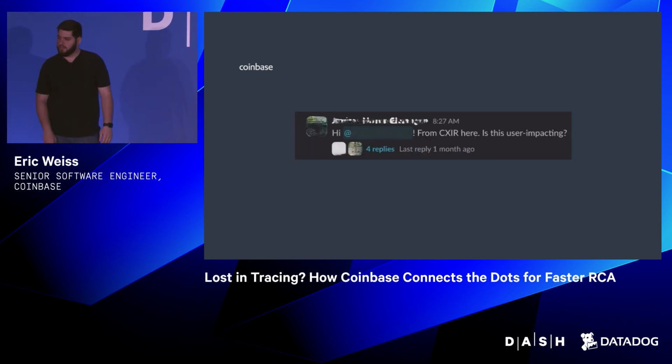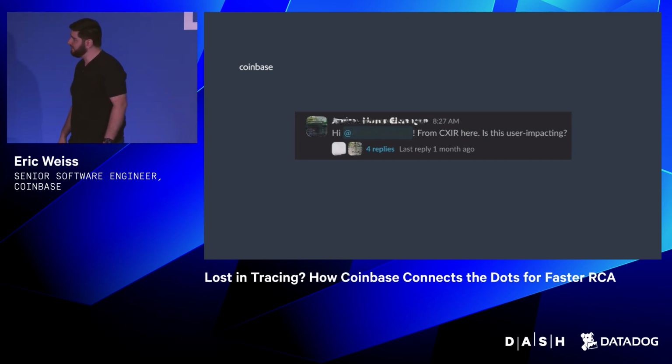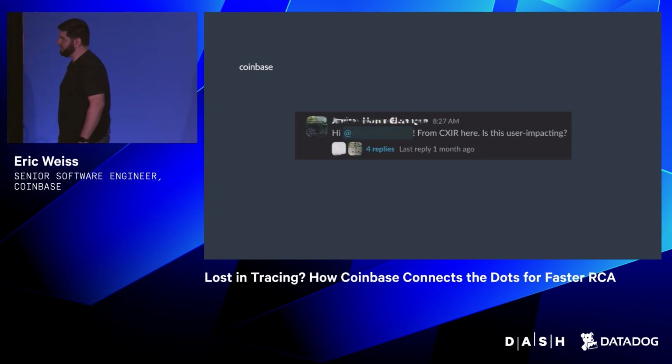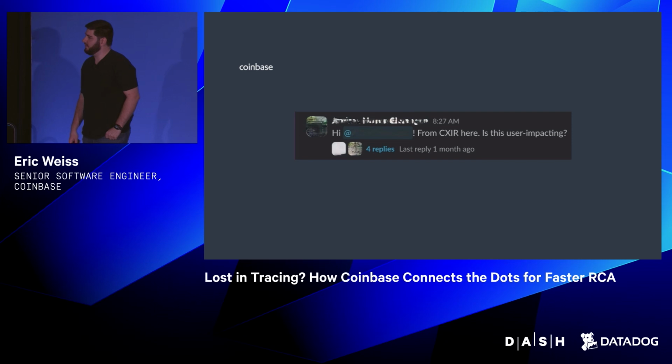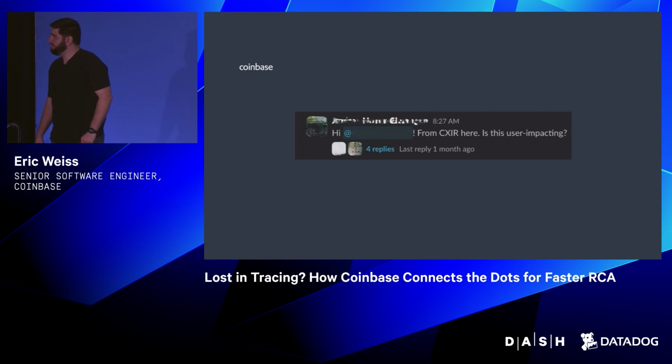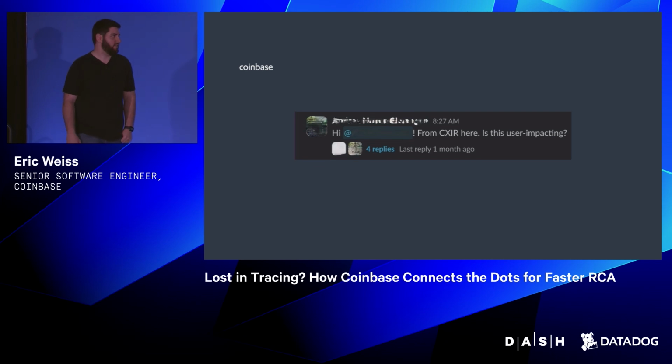About a minute after this is opened, we get a ping from our customer experience incident response team to check if this is a user impacting incident, which is actually really awesome because this is a SEV 4 out of 5, so it's a pretty low severity incident, generally not something that would have major impact. But they know that this service might affect customers, so they're pretty quick to check and see what's going on.